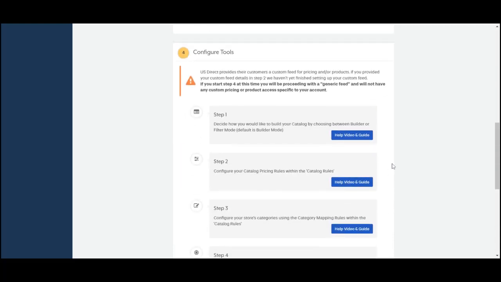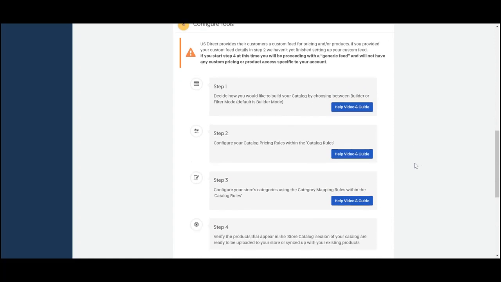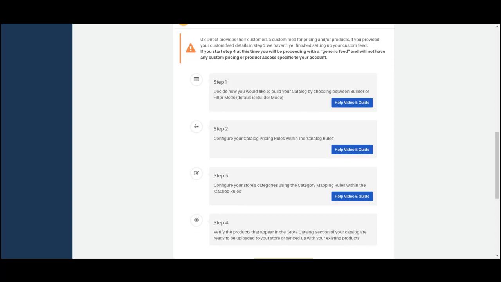The next step is to configure the tools in the catalog manager. You can see under this step that there are 4 sub-steps underneath. Step 1 is to determine how you want to set your catalog, whether you want to be set up on builder mode or filter mode.